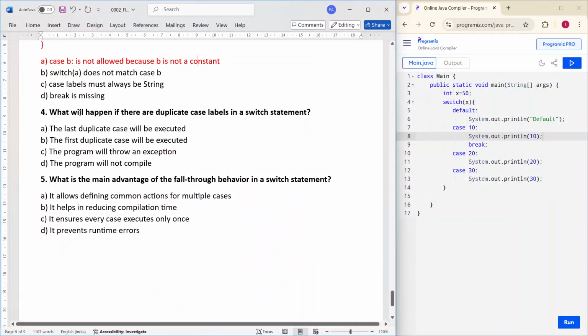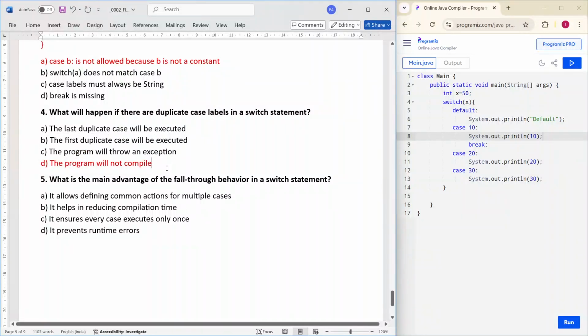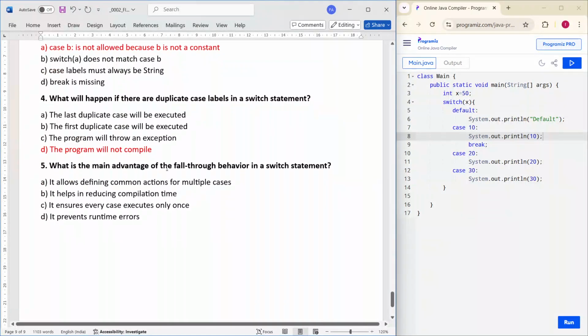Fourth question: what will happen if there are duplicate case labels in a switch statement? It raises a compile time error because duplicates are not allowed as case labels. We should keep only distinct values, not duplicates. So the program will throw an exception? The program will not compile. At the time of compilation only, it checks whether the labels are duplicate or not. So option D is correct.